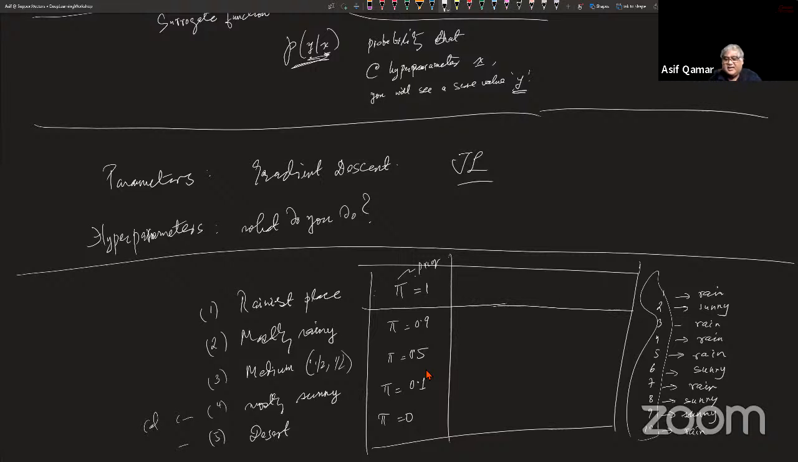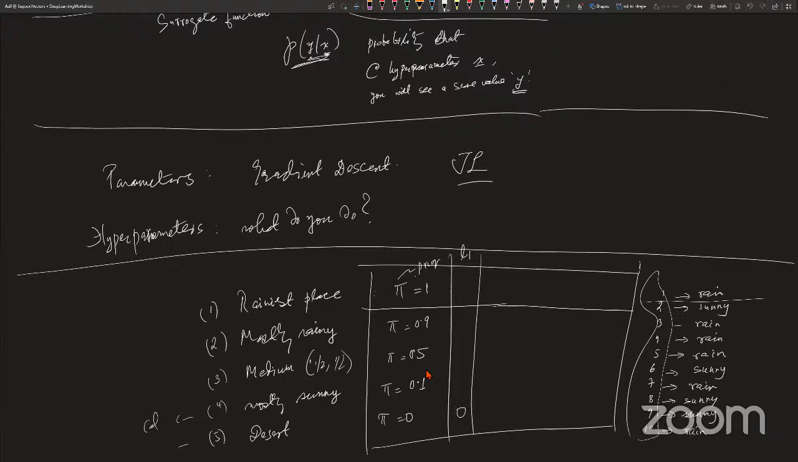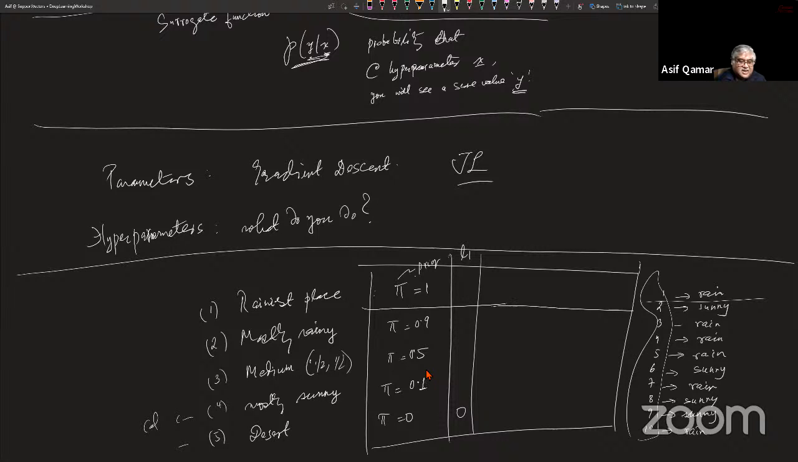So tell me, the first day it rains, what happens to your 5 hypotheses? Which of the hypotheses won't survive? If the likelihood on the first day, L1, is that it rained, how likely is the desert to produce that outcome? What is the probability that you'll see rain in a desert? 0. For mostly sunny, what is the likelihood of seeing this particular day of evidence? Well, it is just 0.1. This is 0.5, 0.9, and this is 1. So already you notice something interesting has happened.